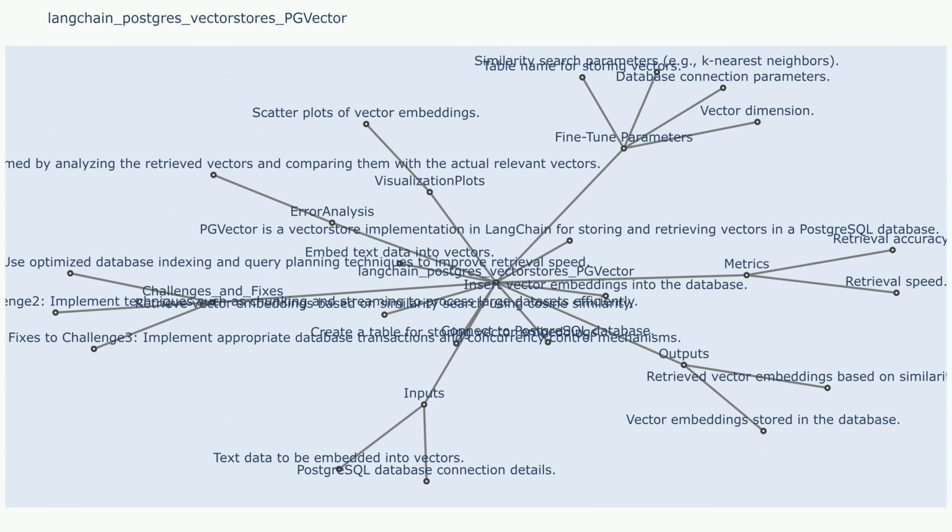Challenge 2: maintaining data consistency. Ensuring that the vector data in the database is kept synchronized with changes in the source data can be challenging. Sample use case that resulted in Challenge 2: a knowledge base with frequently updated documents, where the vector representations need to be refreshed regularly.